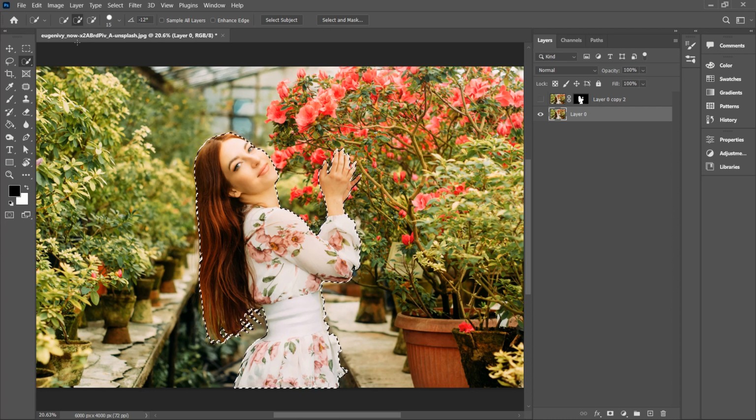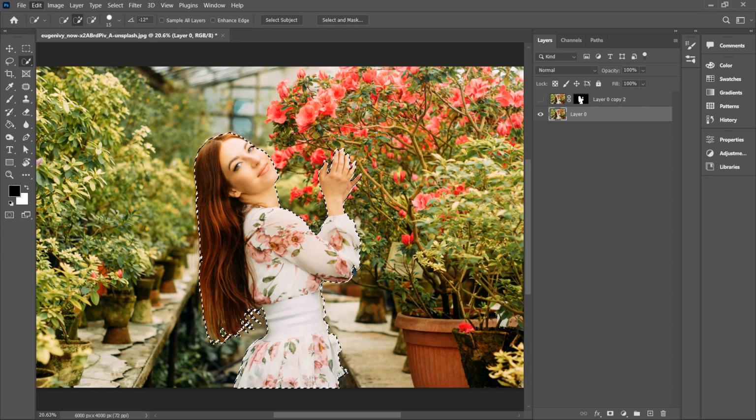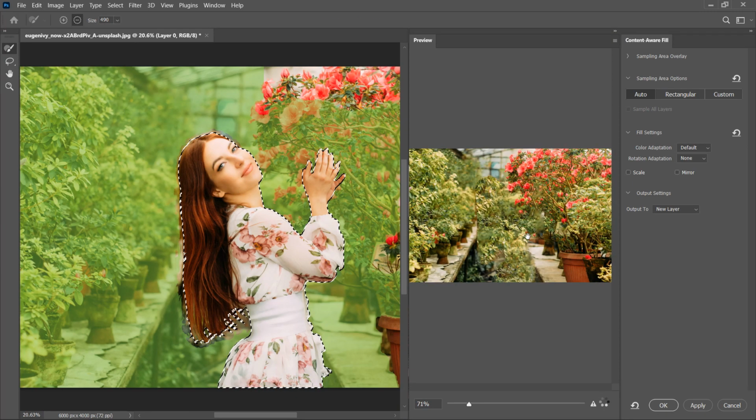And now we'll go to Edit and then Content Aware Fill, and it will try to remove the girl. It will not have a perfect output. Here you can see, of course, it's all leaves, but we don't want a perfect output.